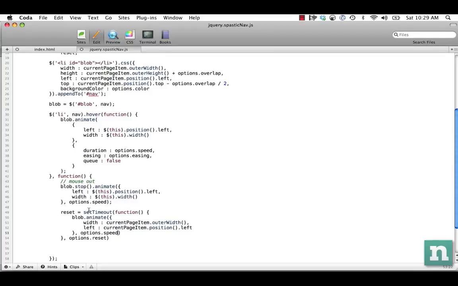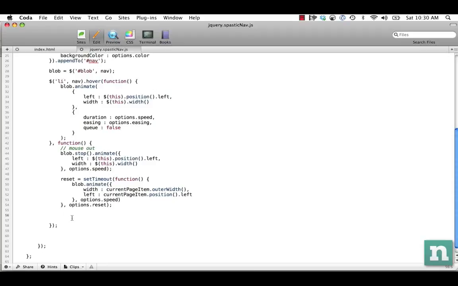So once again, set timeout. After, in this case, 1.5 seconds, we're going to blob animate, and we're going to bring it back to the currently selected page, and we're going to reset its width and its left value to make sure that it's set to the current page item and not the item that they last hovered over. And that should be it. This is a really simple plugin. Let me make sure I don't have any mistakes here.